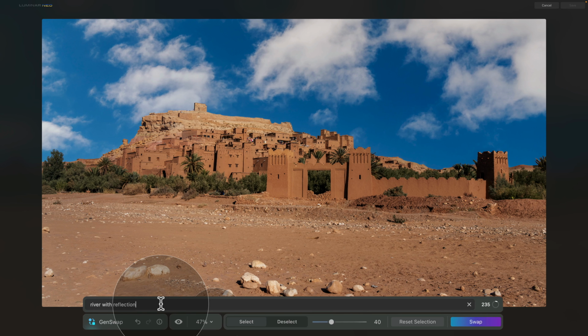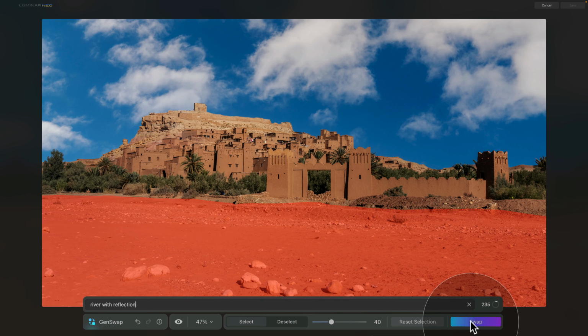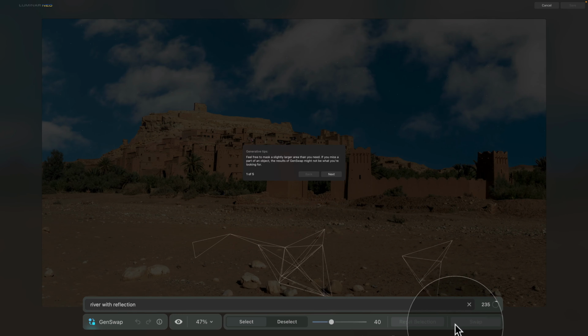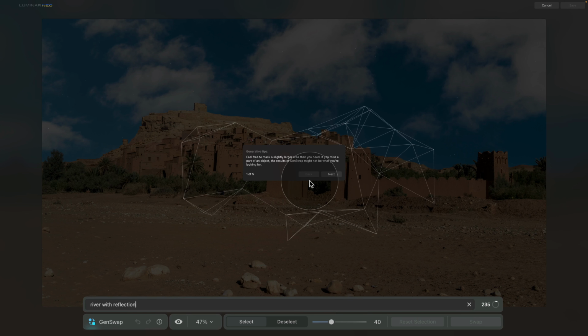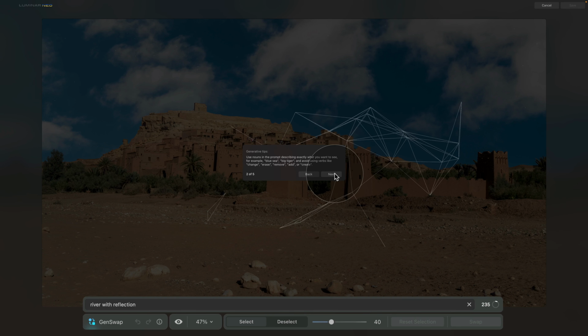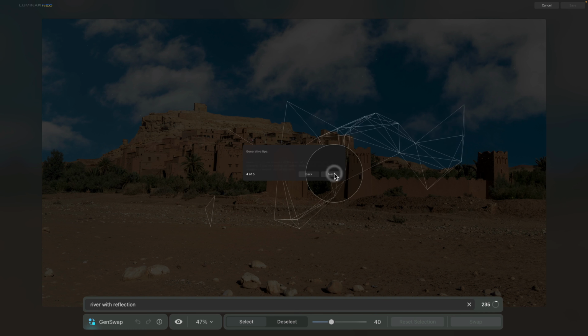So once we finish typing our prompt and also selecting our area, all we need to do is to click on Swap button. Once you click on the button, the application will start the process of replacing or adjusting that area. At the same time, it will also show you a number of tips that will make using the GenSwap tool a little bit easier. Now you will have a time to go through it, so go ahead and do that.